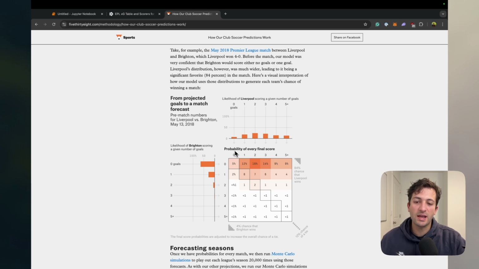We're taking the likelihood of goals being scored, so we're taking expected goal values, and saying, okay, what is the likelihood that they scored 0 goals, 1 goal, 2 goals, 3 goals, 4 goals, or in this case, 5 or more goals? You could theoretically go all the way up to 100 goals, but it doesn't really make sense as most matches aren't going to see a team score more than 5 goals.